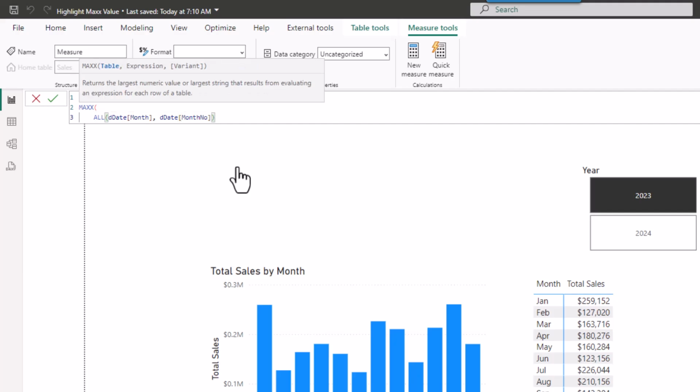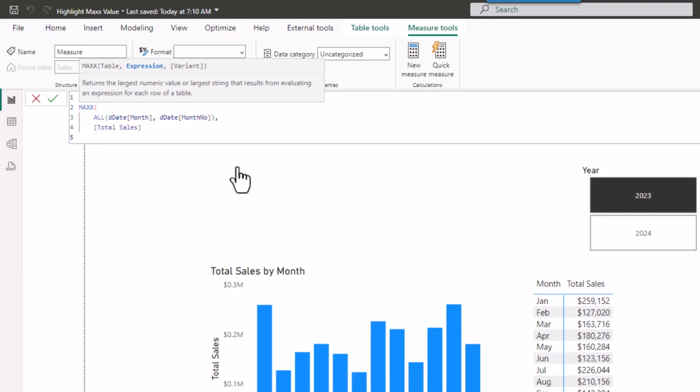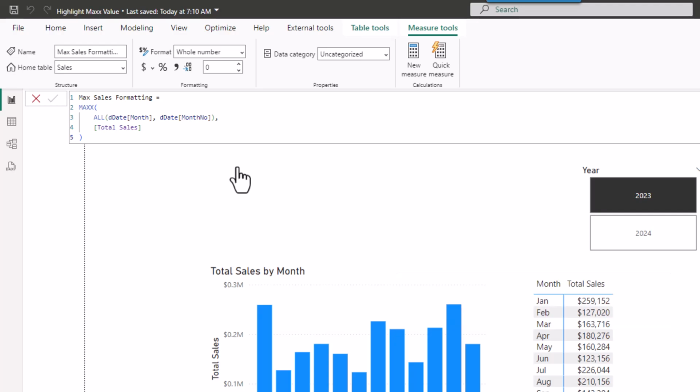Now when we close that out and use a comma, we just need the expression. If you use a left bracket, all of your measures will come up. We only have one measure, and that's going to be total sales. Next, we're going to hit Shift Enter and close this out. Now when we hit Enter, we have our measure called Max Sales Formatting.